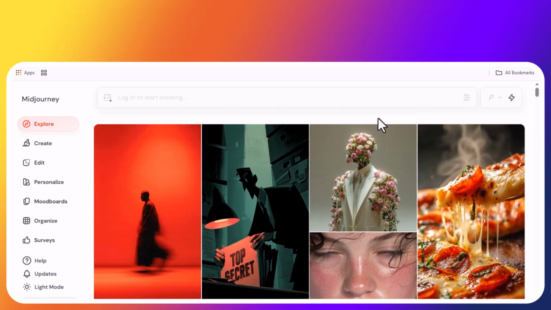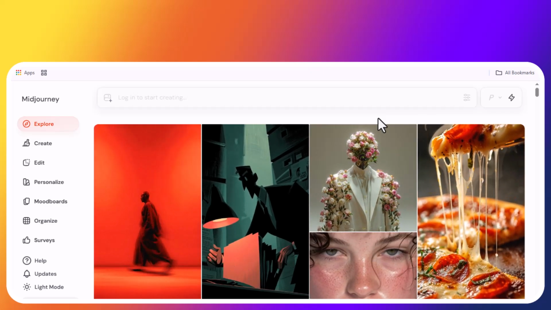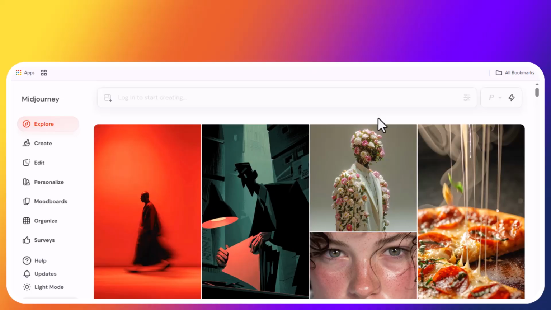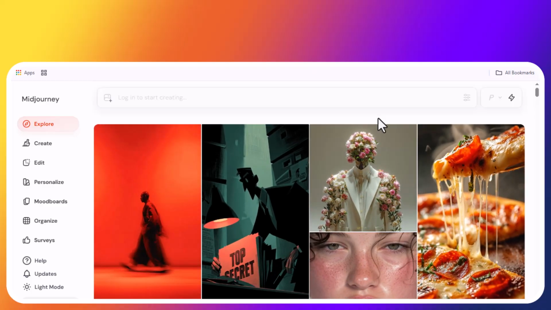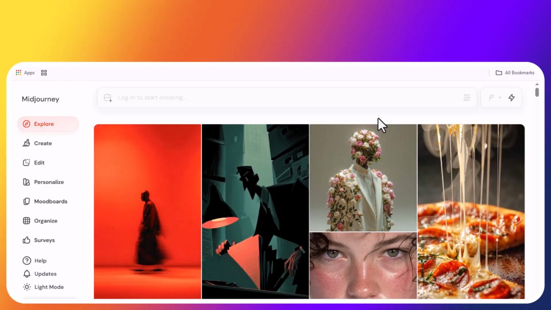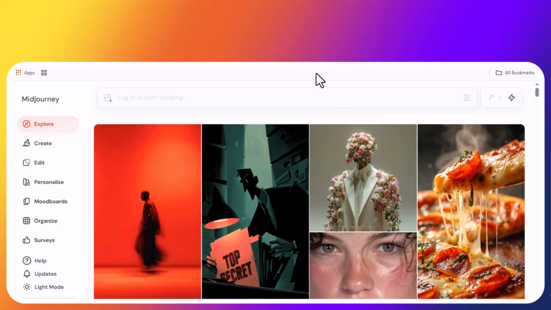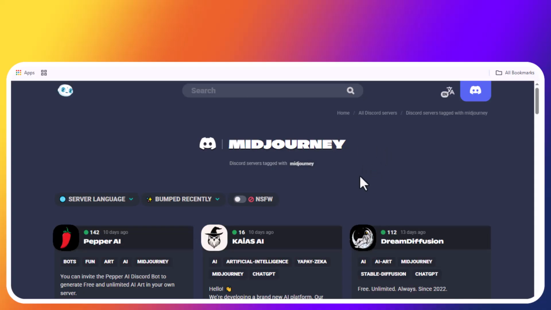Alright, so let's talk about how you can actually use Midjourney for free AI art. Because I know a lot of people don't want to pay for a subscription right away. First thing you need to know, Midjourney officially runs on Discord. Normally you'd have to pay to keep using it, but here's the trick.